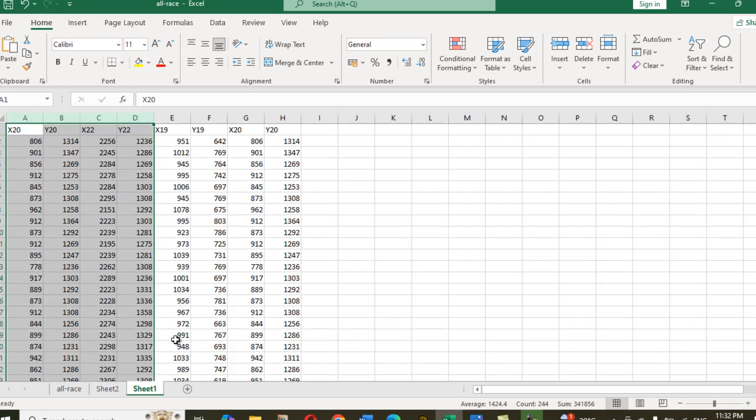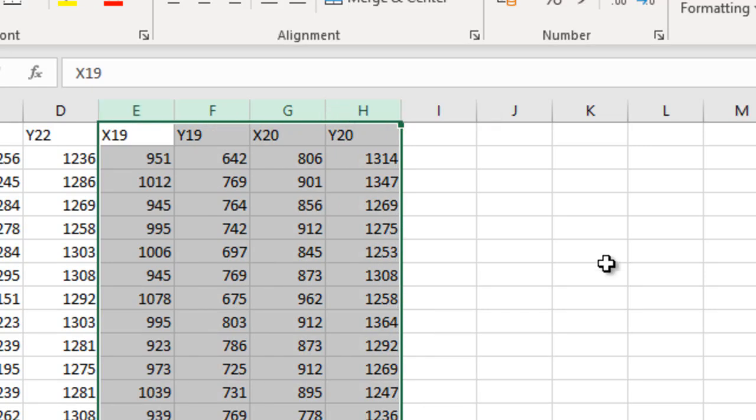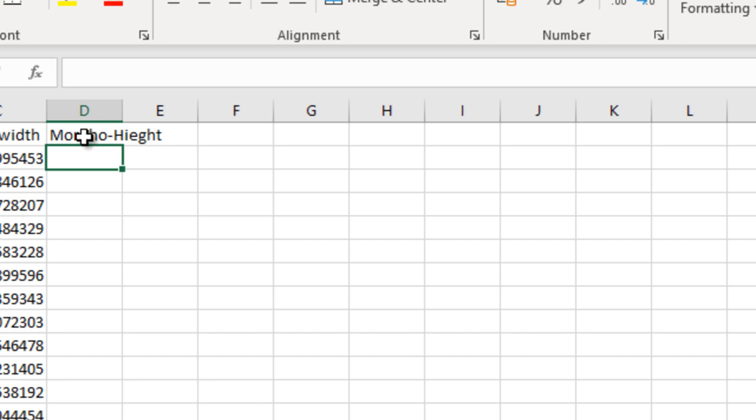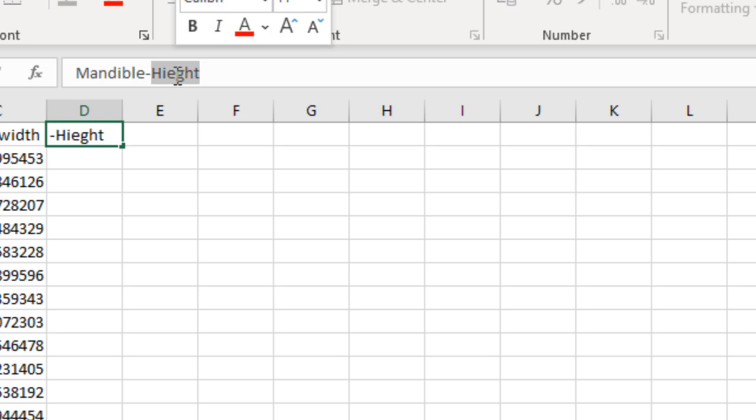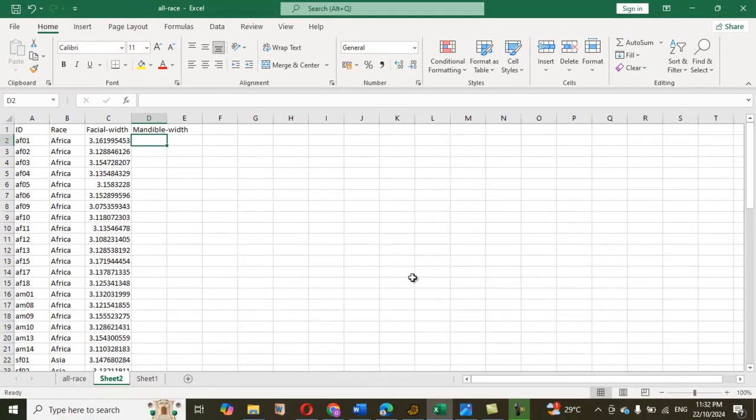So let's do that one again. Come here, copy this. See morpho height now. Actually, that should be 9 to 20. But never mind, just a sample. That's not the morpho height. That should be mandible height. Okay, it should be mandible height. I don't want to confuse you. This is mandible height. It's mandible width. So now we can copy this.